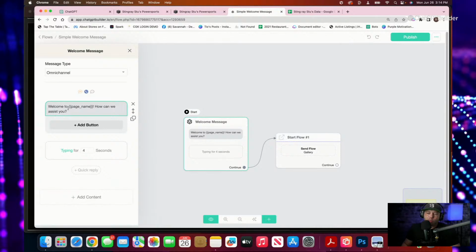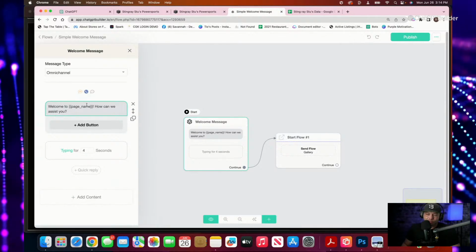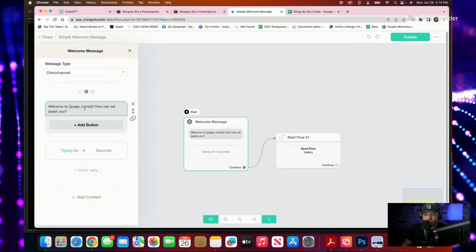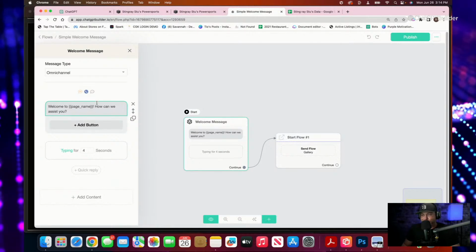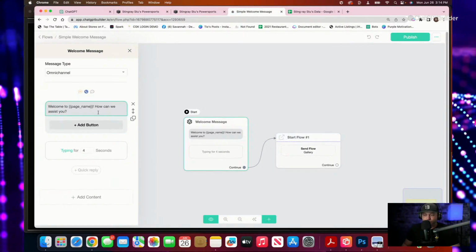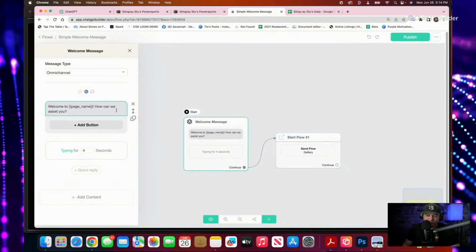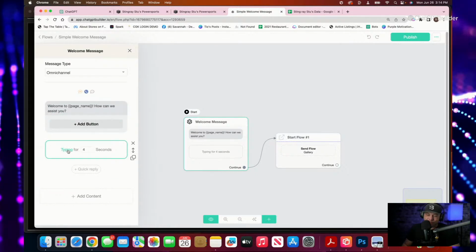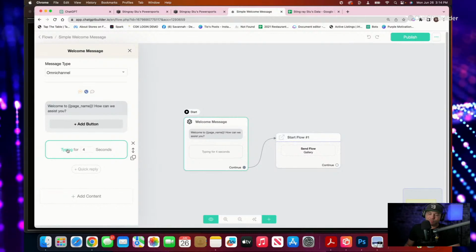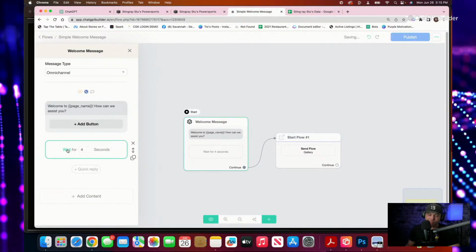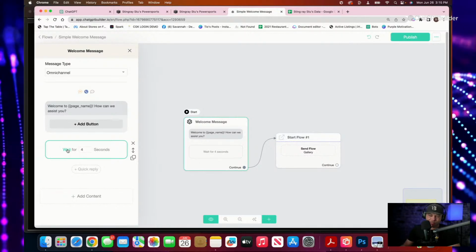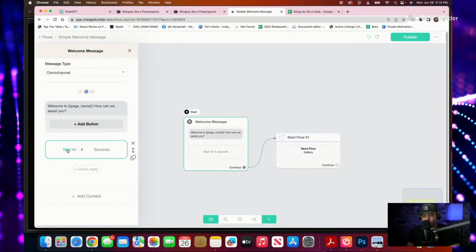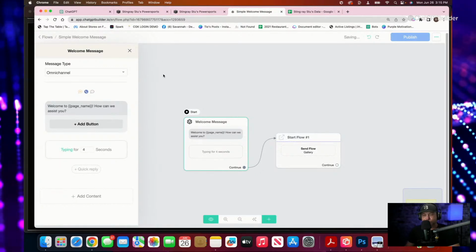This says, welcome to, and this is a custom field. So this is not going to say page name to the end user. It'll actually say what the page name is. In our case, it is Stingray Stews. So it'll say, welcome to Stingray Stews. How can we assist you? We've got a visible typing action. If we wanted it to be an invisible pause, just tap, and instead of showing the typing animation, it'll just freeze, kind of pause for 4 seconds before continuing on to the next step.